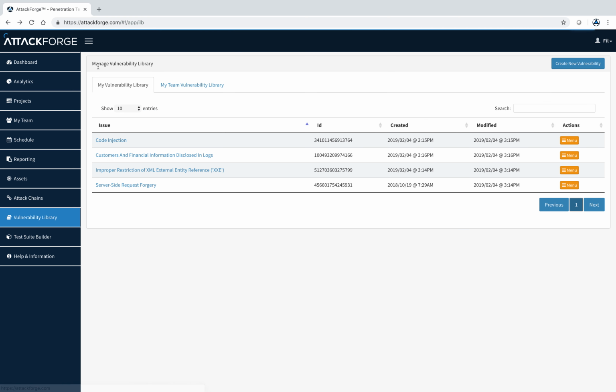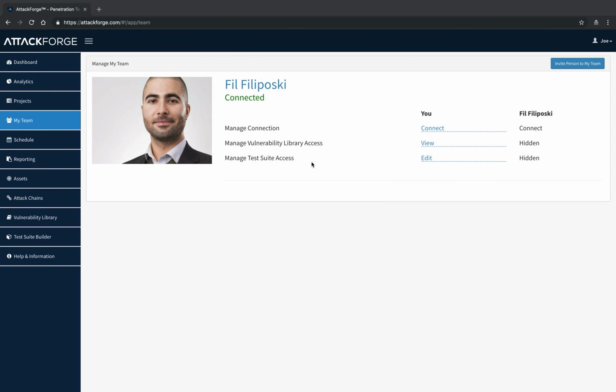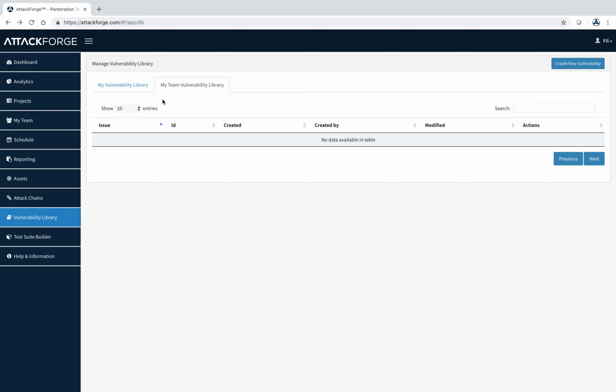However, back as Joe, if he decides to then change my access to view, then you'll see that I no longer have the ability to edit this vulnerability. I can only use it on my projects and view it. Now, if Joe decides that he no longer wants to share his vulnerability library, he can select hidden. And you'll see that I no longer have access to Joe's vulnerabilities.